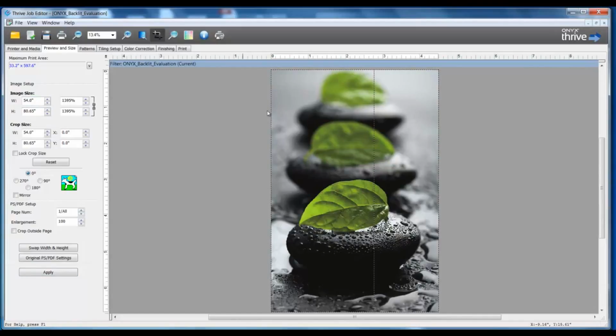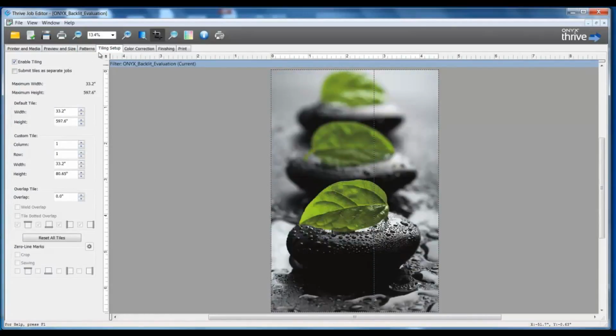Because I had enabled tiling, I can now see the line where my tile panel will be. I can further edit that by going to the Tiling Setup tab, and if I wanted to split the difference exactly from the 54 inches so that these two tile panels were equal size, I would just type that in manually for my custom tile width. I'm going to set half of my 54-inch width. And now we can see I have even tile panels based on my dimensions.